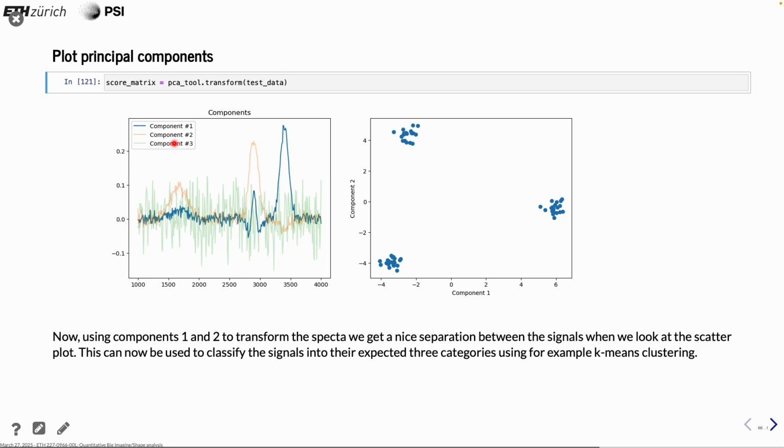And now we can see here we have 3 different components. The first 3, so that would be eigenvalues 1, 2, and 3. And we can see here what kind of signals we get. It looks like we have some separation in all this noise. The third one seems to be pure noise, but the other ones are much clearer.